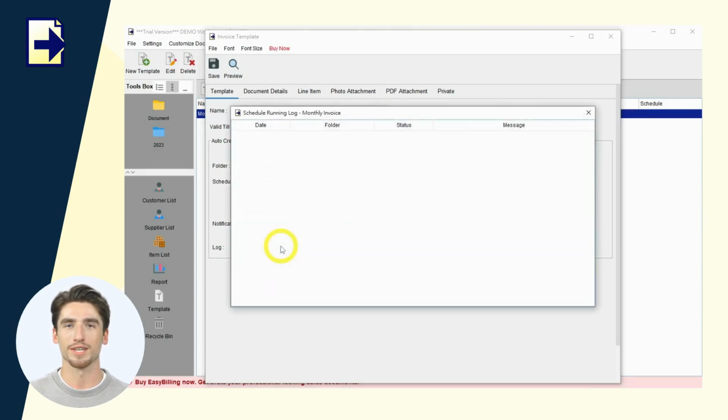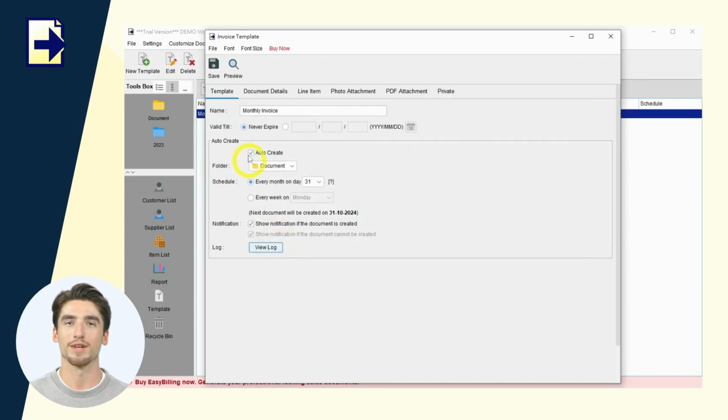All auto-created documents will be recorded. You can review the log by clicking the View Log button. Finally, click the Save button at the top to save the settings. The documents will be generated automatically based on the specified schedule.